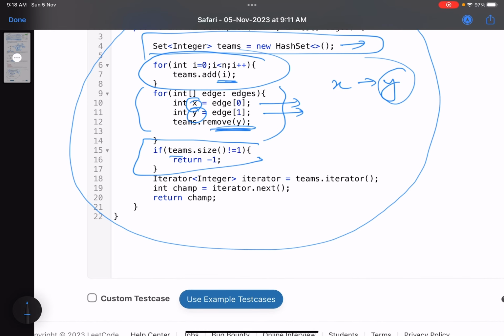Teams dot size is not equal to 1. So look, if I have more than one champion or I do not have any champion, whatever is the case, I simply have to return -1. Else, there is a single element, right? I take the iterator, I get the single element from the set and I simply return it. All right, no need to construct the graph.